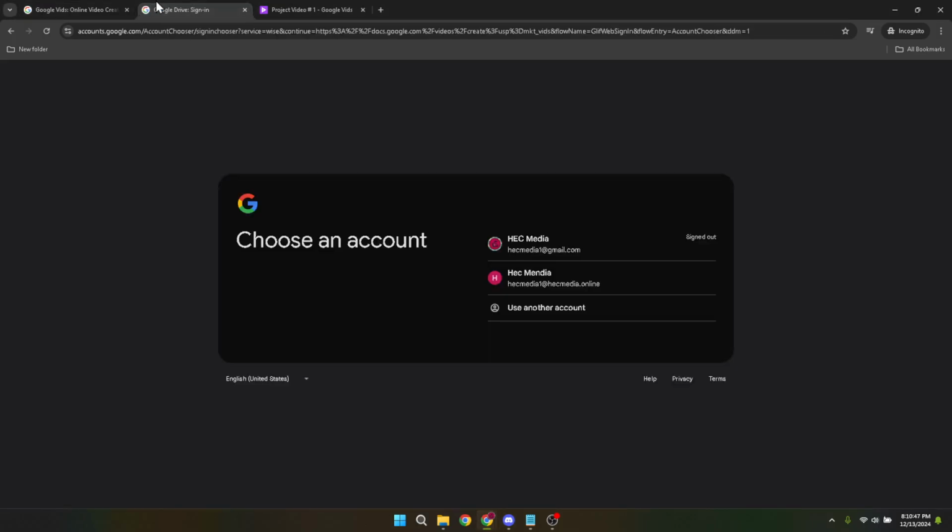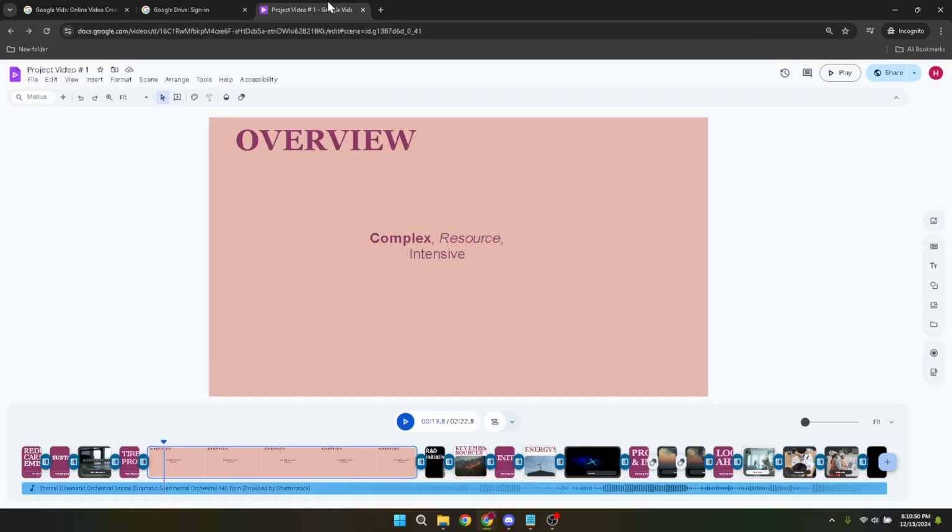After successfully signing in, we're moving to where the magic happens. Now navigate to the specific video project you want to set up version control for. Click on the File menu, often found at the top left of the screen. This drop-down menu is your gateway to a host of features designed to enhance your video editing experience.